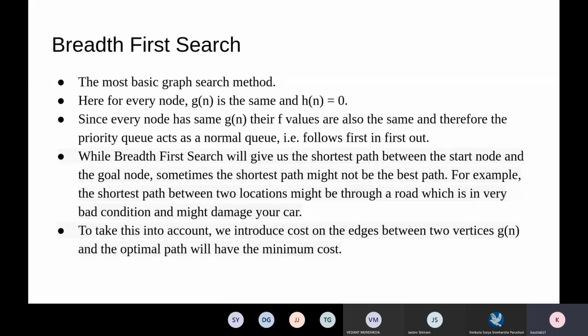first out. So from a current node, the first adjacent node that we visit is pushed in the queue, and after all the adjacent nodes are visited from the current node, we pick the first visited node and then visit all its adjacent nodes, and we go on like this.